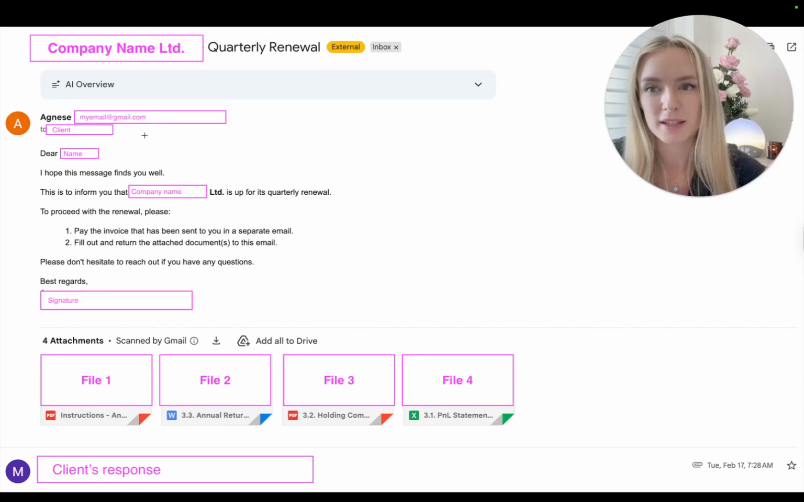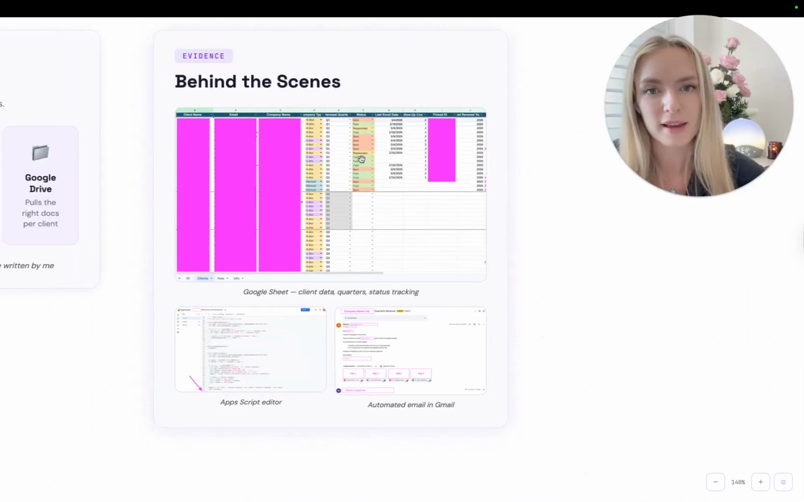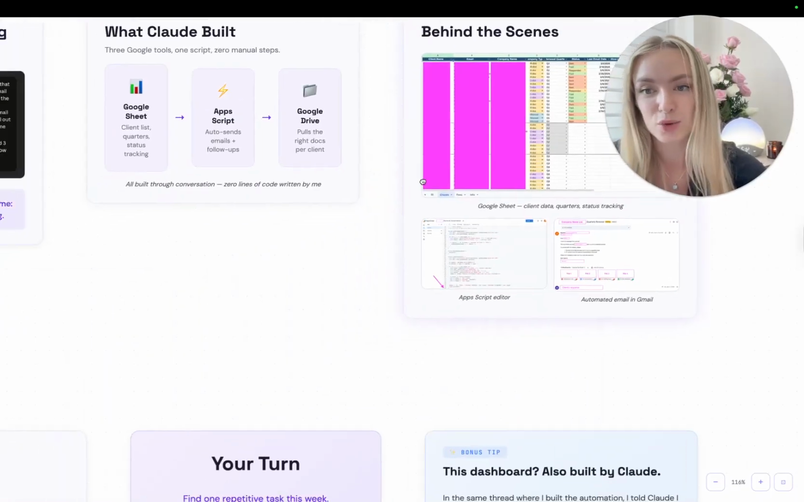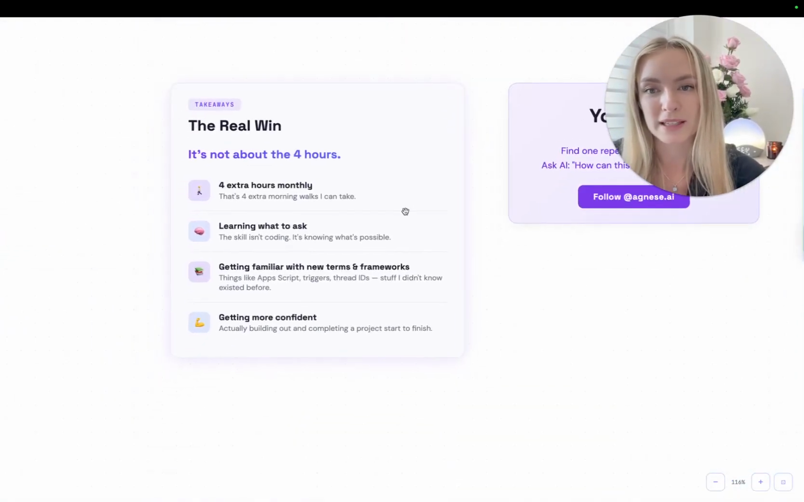This is the email. It's sent out with the attachments. If you want, you can pause, and then the client responded, which automatically was read by my automation, and the status was changed to responded. So amazing. That's the thing.